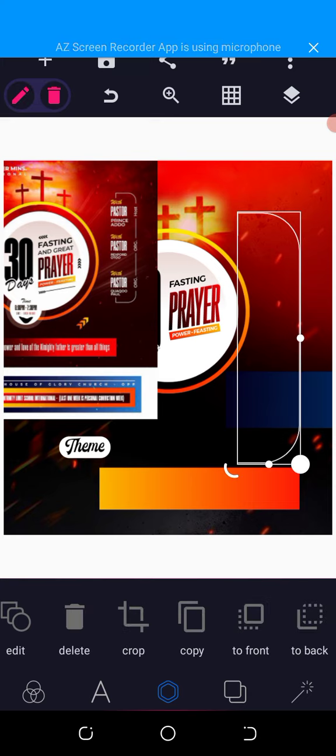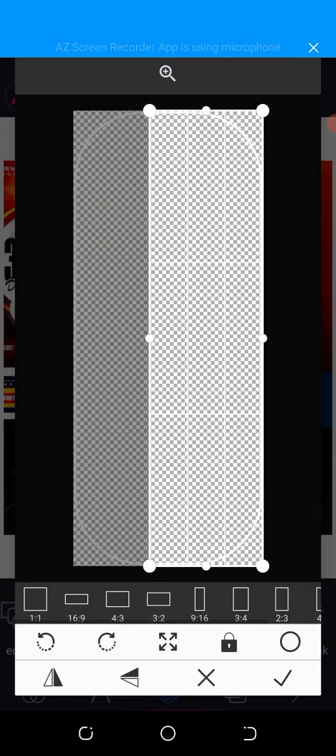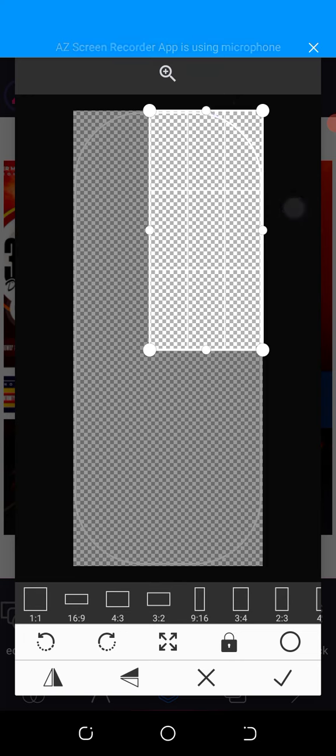So let's check if we can use the same method to do this. You click on crop again. You adjust.